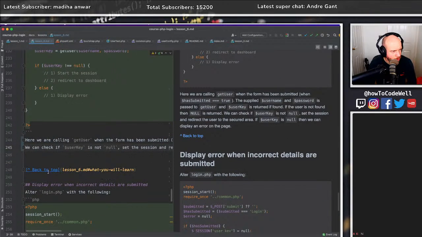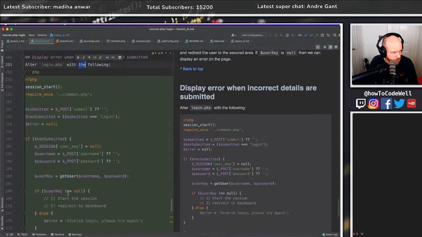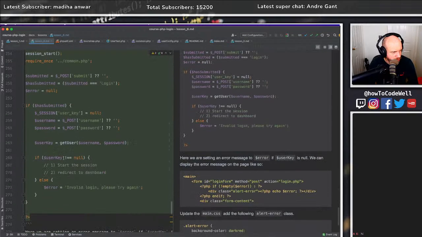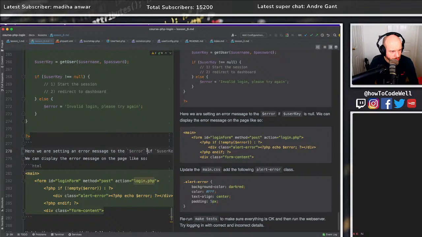All right, cool. So this one here is display an error when incorrect details are submitted. Alter login.php with the following. So this is the check, isn't it? We've got if submitted, session get user. It's this here, error is null. Cool. Here we are setting an error message to the error variable.